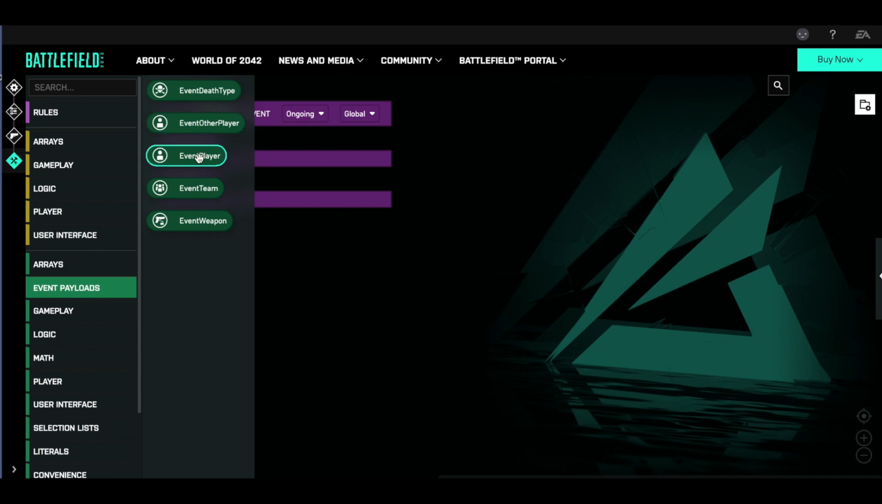So originally we could only get the event player. So if a player kills someone, we could get the player that had performed the kill. We could also get the other player, so who they'd killed, and we could also grab the team of a particular player. And you'll see here we've also got now, in addition, event weapon as part of the payload. So if the event that you're triggering the rule on has a weapon component, for example, when a player gets killed or when a player earns a kill, we'll be able to get the weapon that delivered the kill.